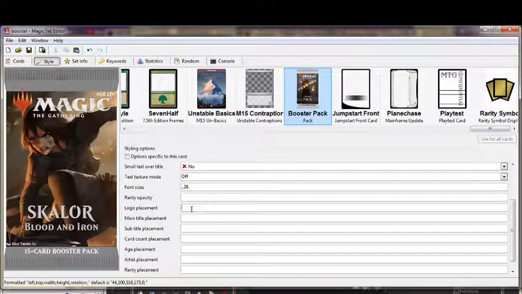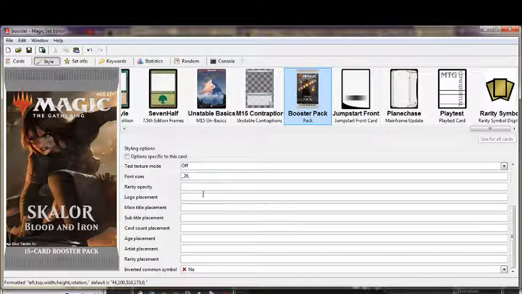And then most of the rest of our options here are placements. They let us change the exact coordinates of each of these little pieces that we've got here. So maybe you look at the big logo at the top there and you say, actually I want to move that more towards the middle of the pack.